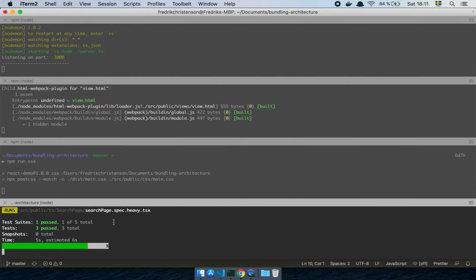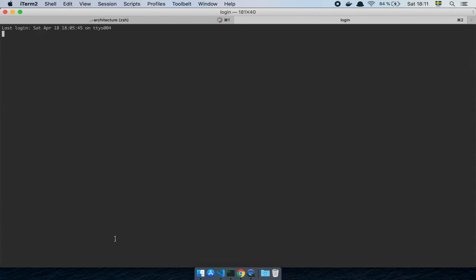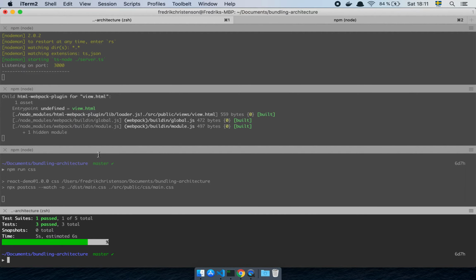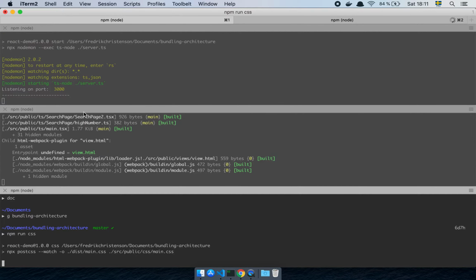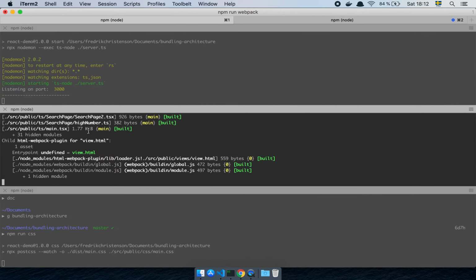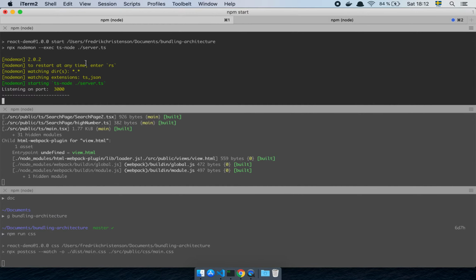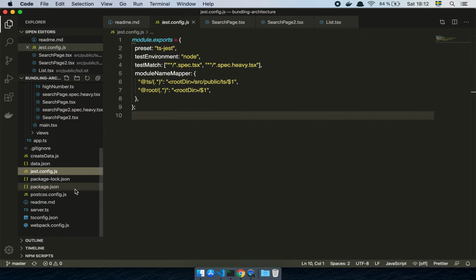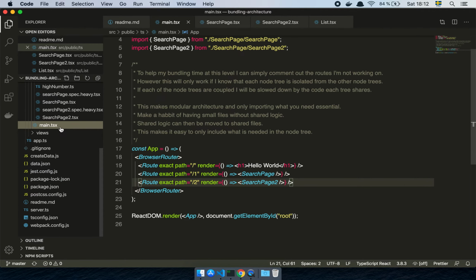So great. Oh, actually, you know what? Let's do this instead. Let's go to my docs folder and go to bundling architecture and run test like that. More space, because these tabs are not really that important for you to see, because they're basically just there to run my PostCSS scripts, my watcher for PostCSS, Webpack, and the actual server that we're dealing with. And here you can see that all my tests pass. Yay!